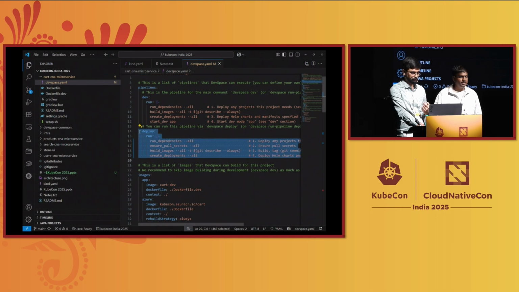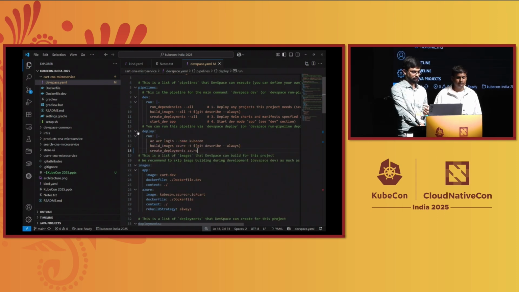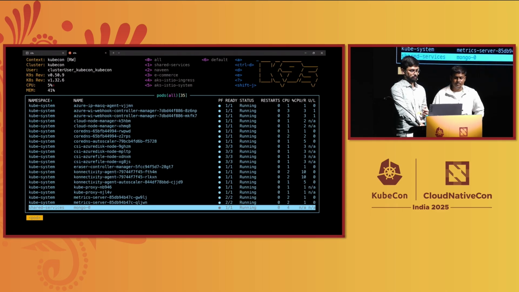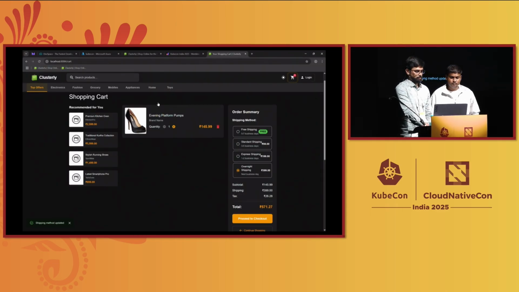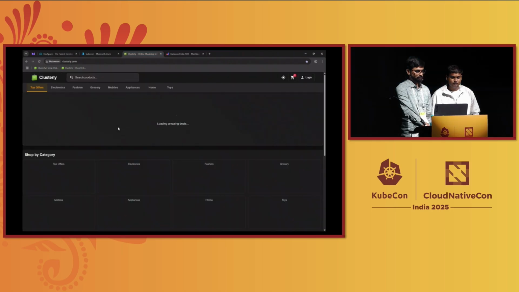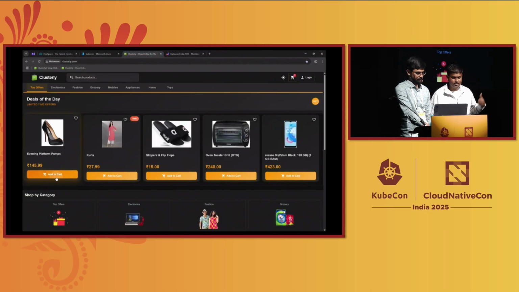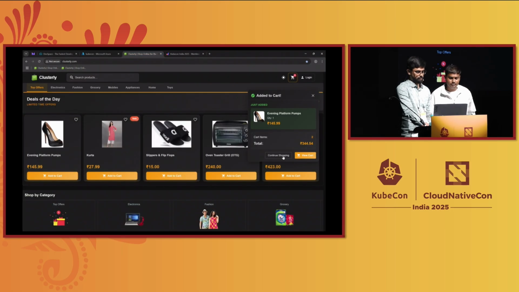The only requirement is that you have to log in to ACR locally. That is done by this command, the first command. So this is the ACR Azure deployed.